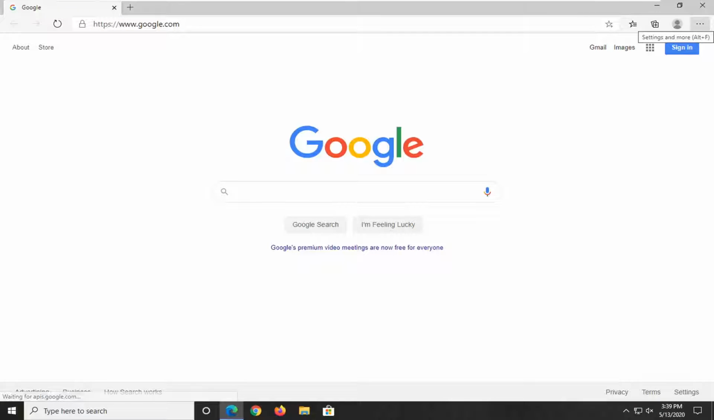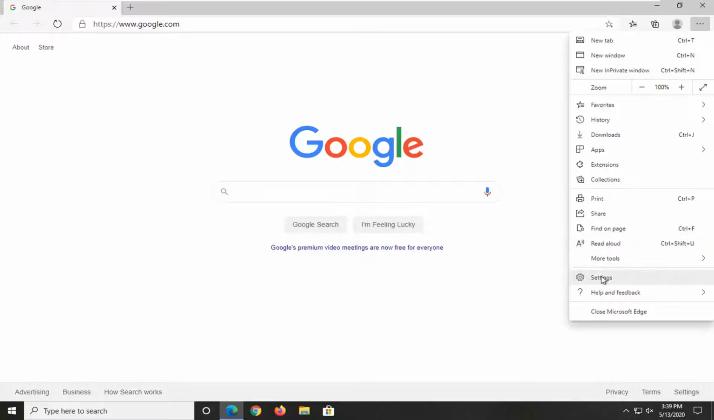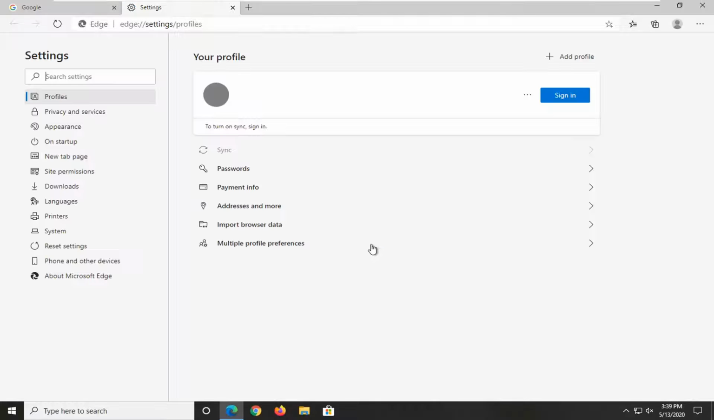And we're going to select the three-dotted icon on the far left side where if you hover over it, it says Settings. So go ahead and left click on that, and then select Settings near the bottom of the drop-down list. Should be something on the left side that says Reset Settings.